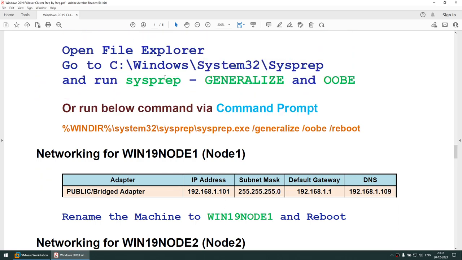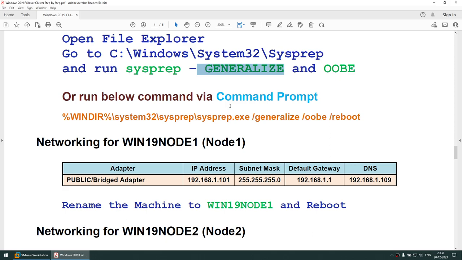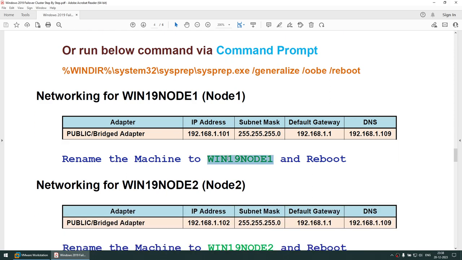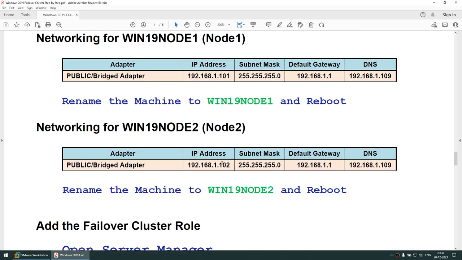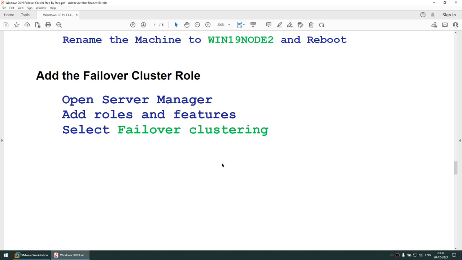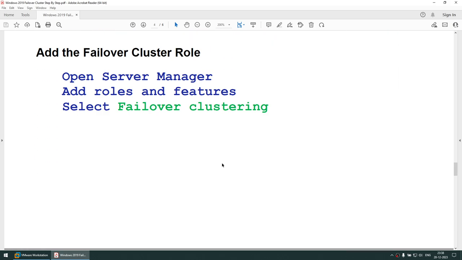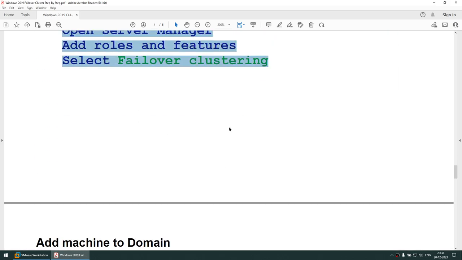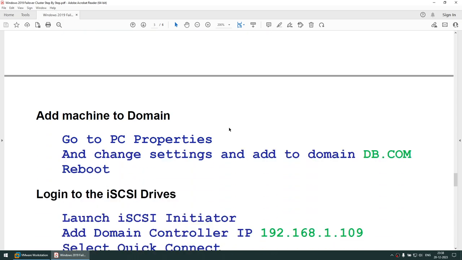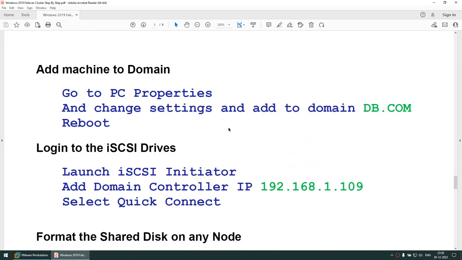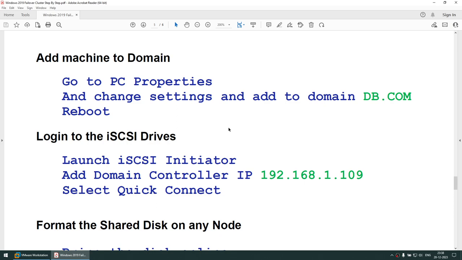So in this step, run sysprep on both machines, change the IP addresses, change the node name of the second machine, and set the IP. Now you will also add the failover cluster role. The next part is we will also add these machines to the domain. We have to go to the PC properties, change settings and add to the domain. So we'll be adding both of these nodes to the domain.